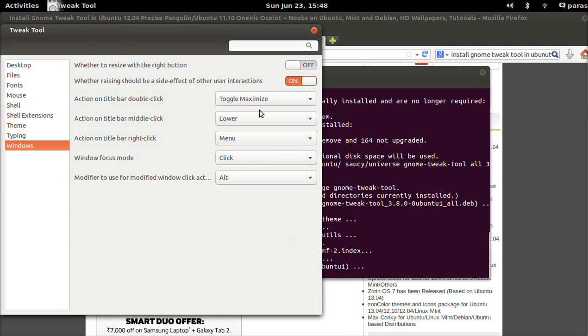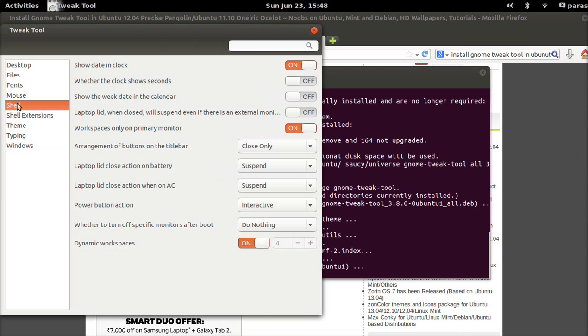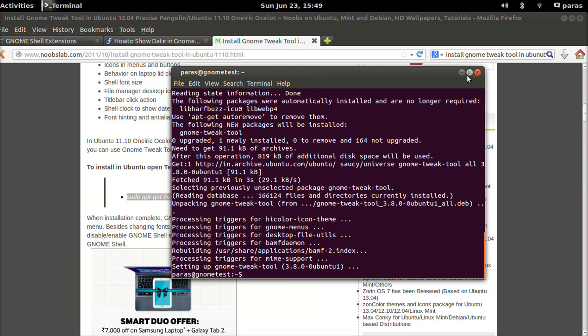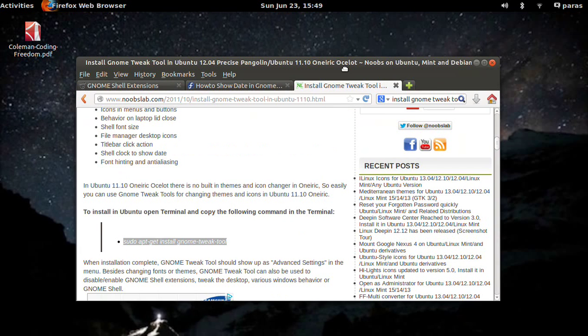What are you looking for? Actually, there is only one close button here. I want to enable other buttons as well: close, minimize, maximize. It's here finally. That's pretty much it.